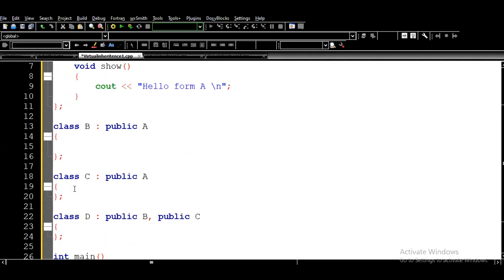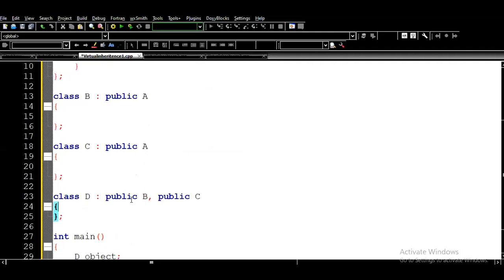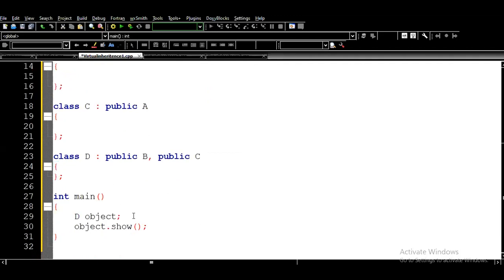Then class C is also inheriting class A, so it also has a show function, or it can call the show function. And then class D, which inherits B and C, also has a show function. Now the problem starts from there. If I try to first run the program, you see the object should have a show function, right? Because this is in class D. So you see the program will not run, it's showing an error.